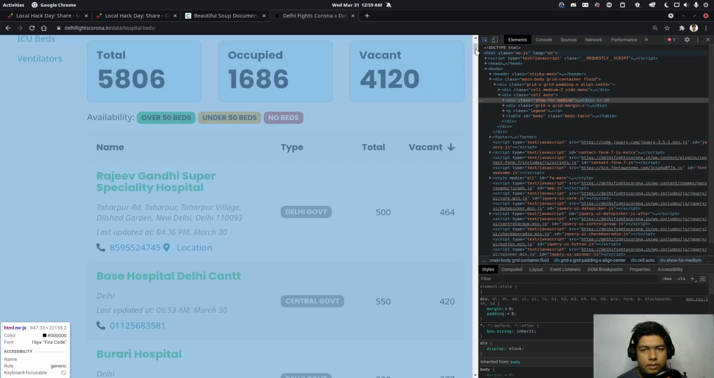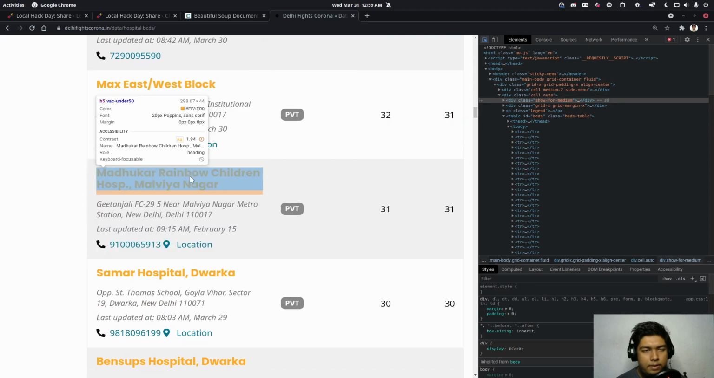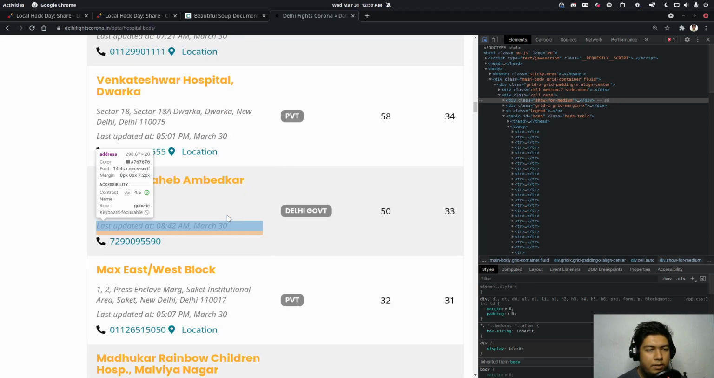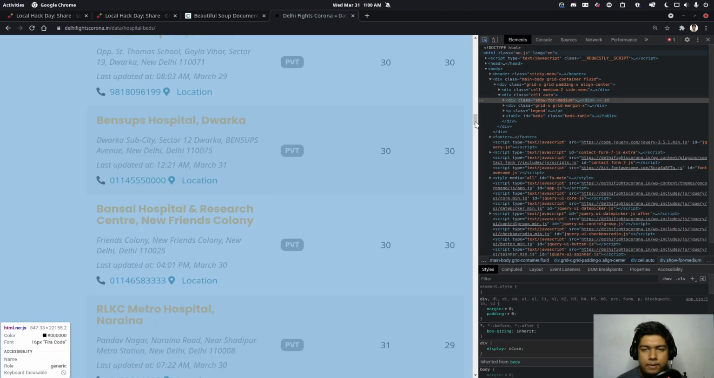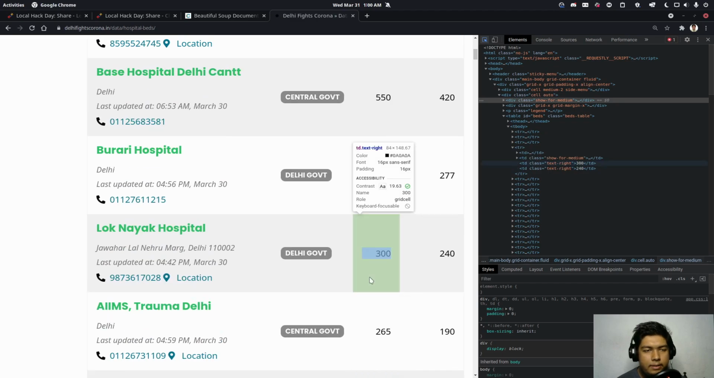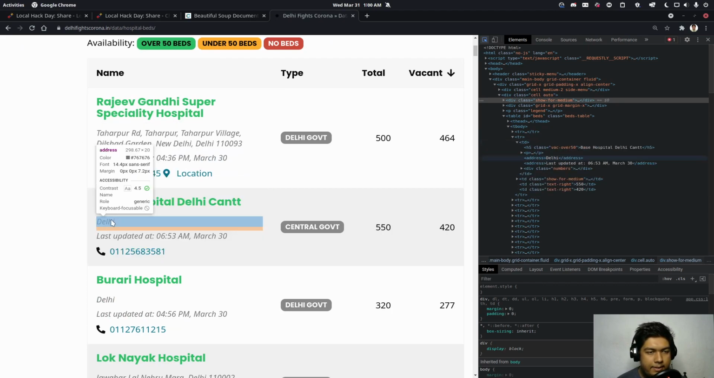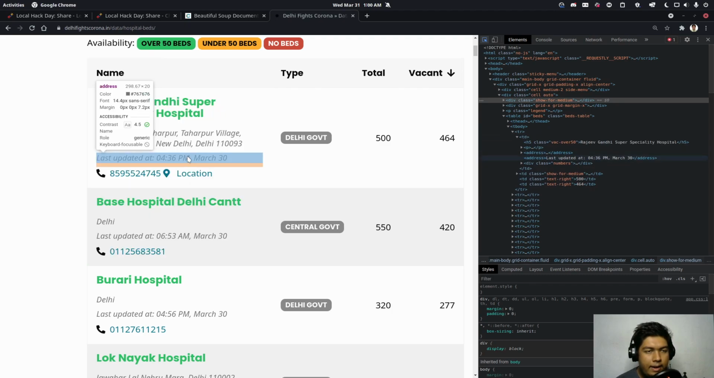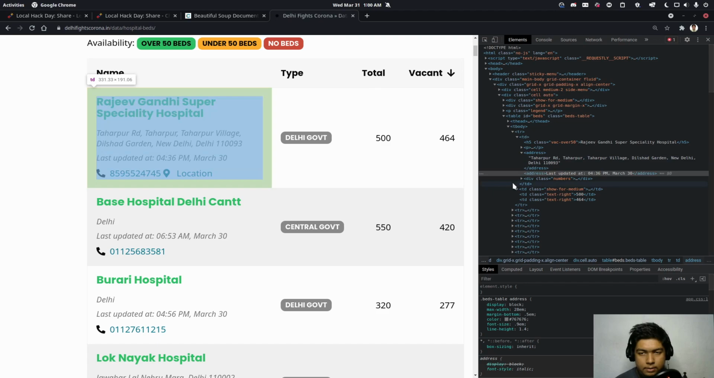If I go a little bit further, scroll down to the end of it, if we go here, Dr. Baba Sahib Ambedkar Hospital, it is having an H5 tag again, but with a different class name this time. But that's okay, and I guess that's it for the hospital names. And then we have an address element. Yes, that is an address element, so we need to get around that. So there are address elements for each hospital. I guess this is going to be a bit of an issue.